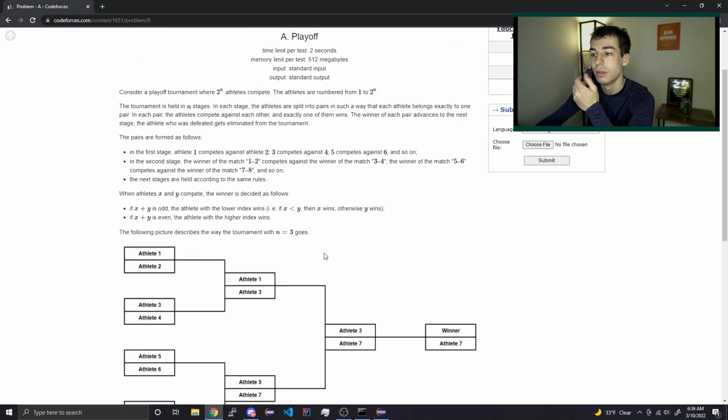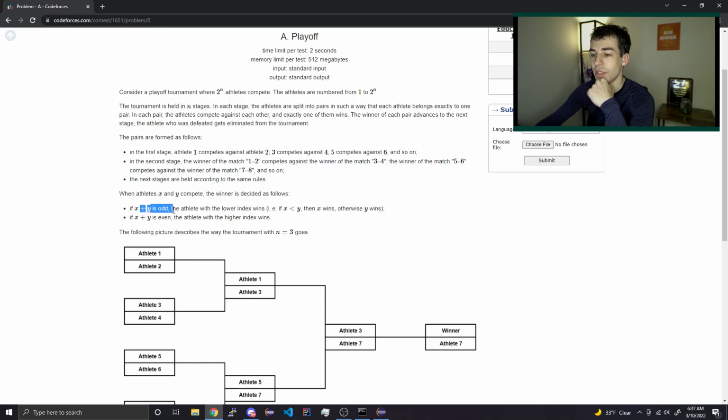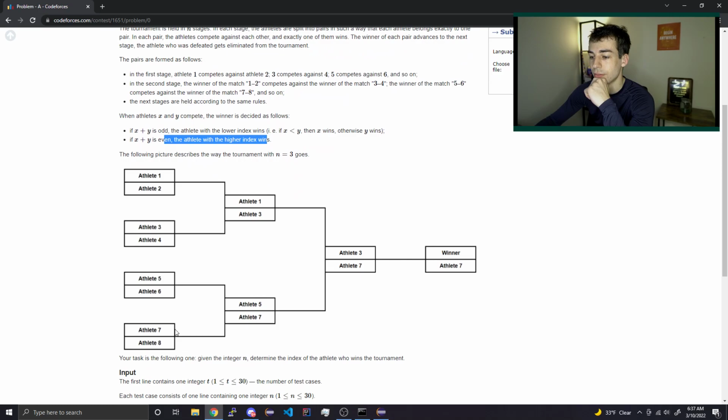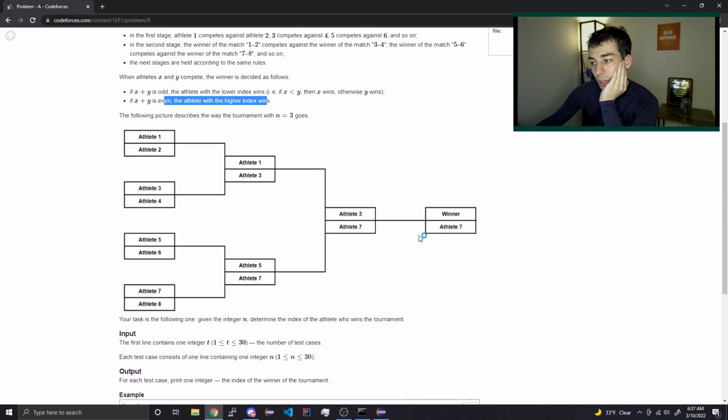Does the bigger one always win? Oh, if the sum is odd, the athlete with the lower index wins. If the sum is even, the athlete with the higher index wins. I see. So for this winner, you're like, is it odd or even? Well, you know the sums here are odd, and they're even.